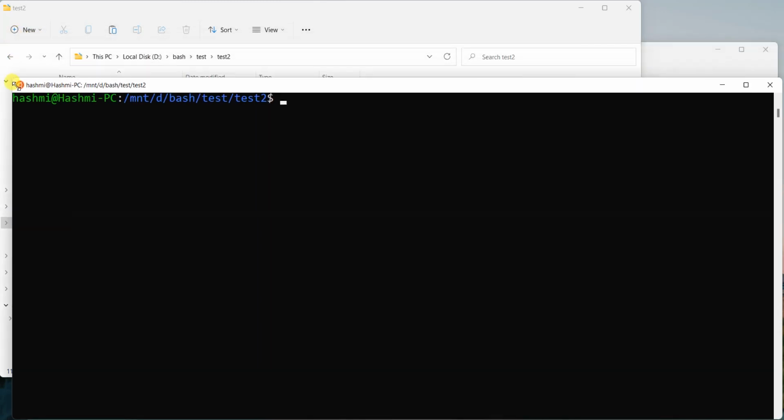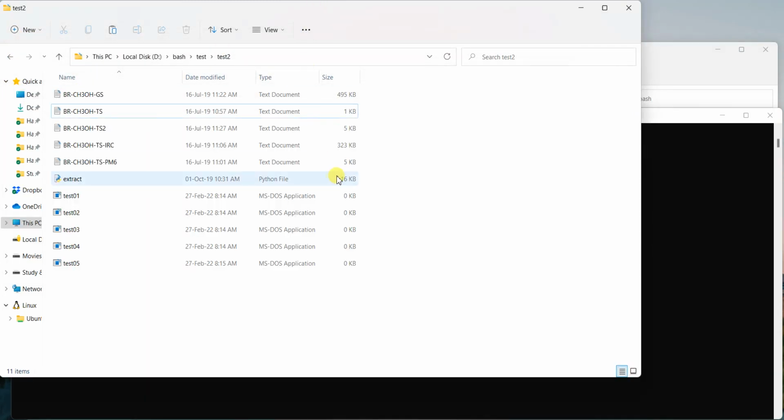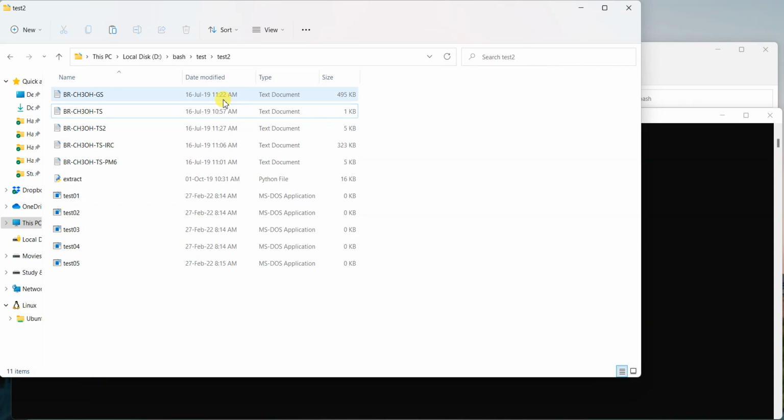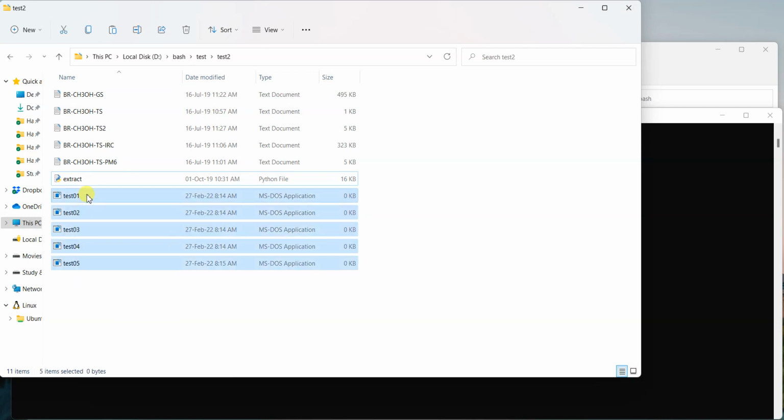For example, if I have a look at this directory, I have some files, like these are the com files. They have the extension .com, and here are the files. They have the extension .log. This is a Python script. What if I just want to rename these files and add .text at the end of them?